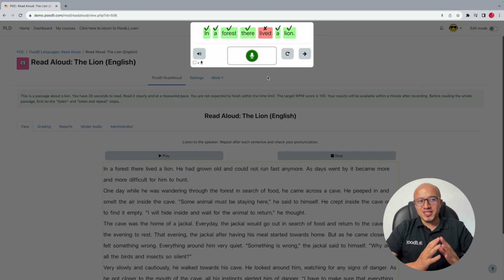So, as you can see, automatically, instantaneously, the student will receive feedback on his pronunciation, and then he can listen to what he said or just do it again.